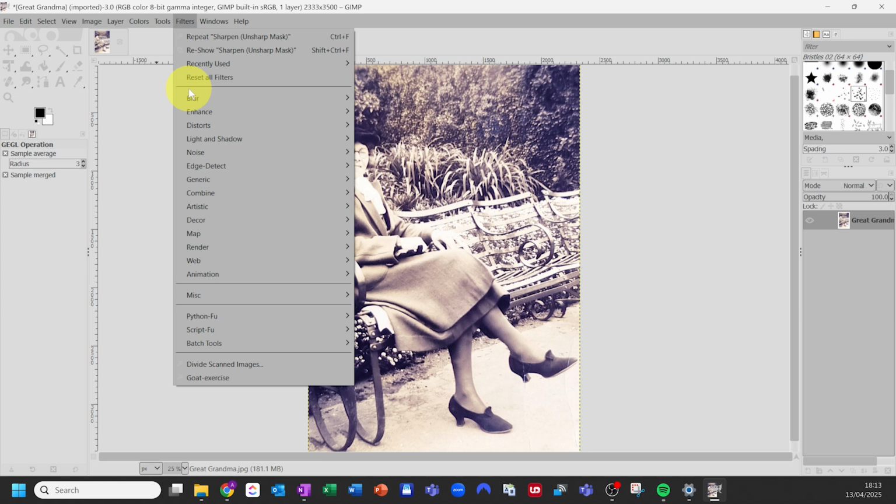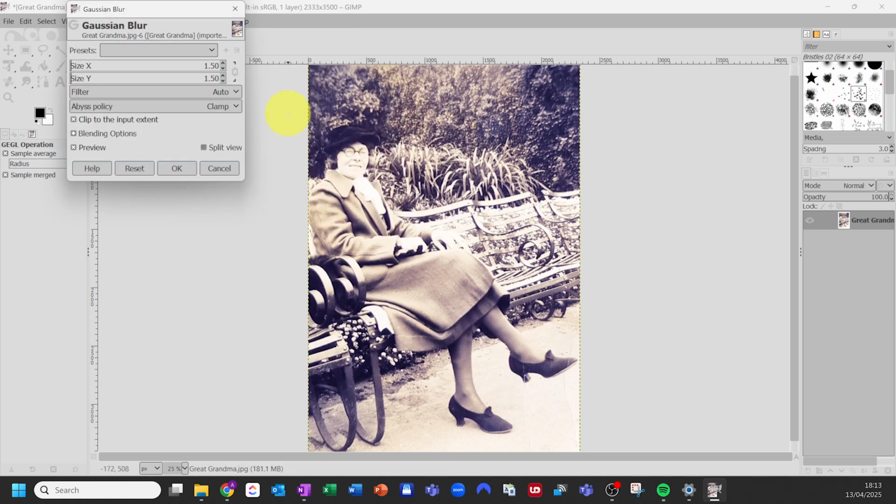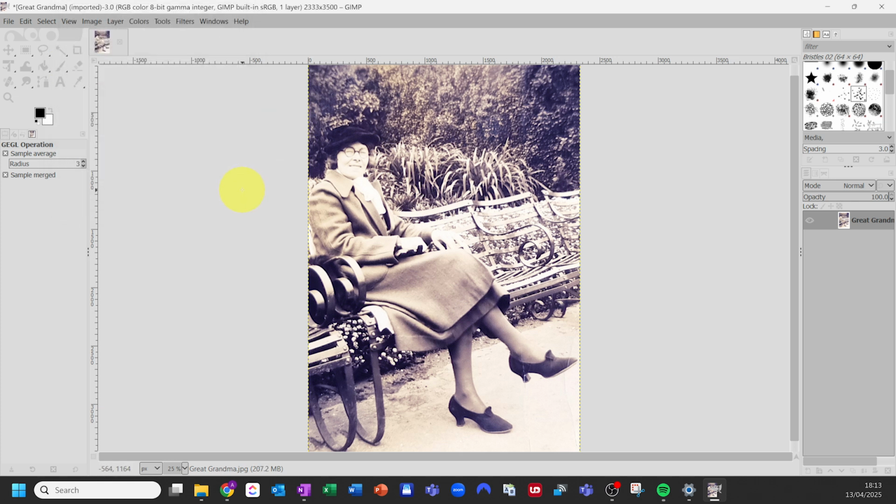In GIMP, go to Filters, Blur, and Gaussian Blur. Set the blur X and Y radius to 1 or 2 pixels just for a light, soft effect. Click OK to see the changes.